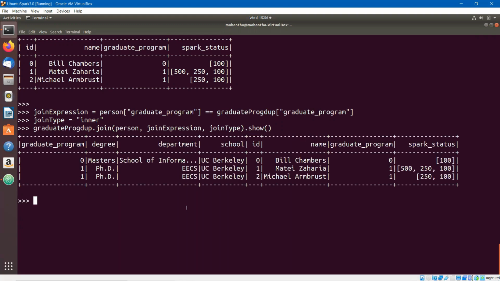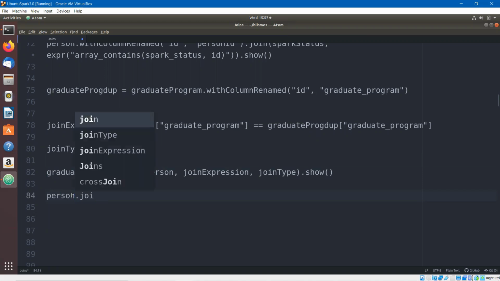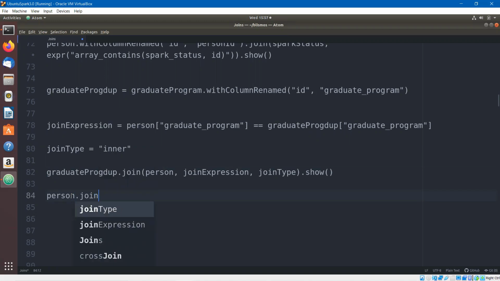There you go. Now this is graduate program. The first four columns are from the graduate program data frame. The next four columns are from the person data frame. If you see, we have graduate program. There is one column here, and there is one more column with the same name here. So how do we tackle this? One approach is, let's go ahead and select only some of the columns which we want and assign that to one more data frame. That is one approach. Let us try doing that and see what happens.